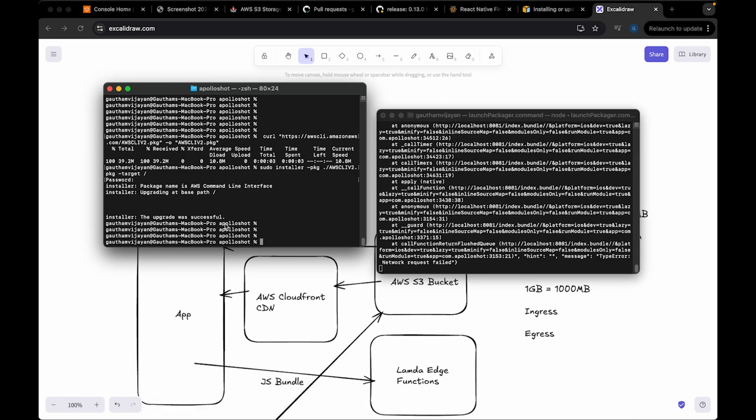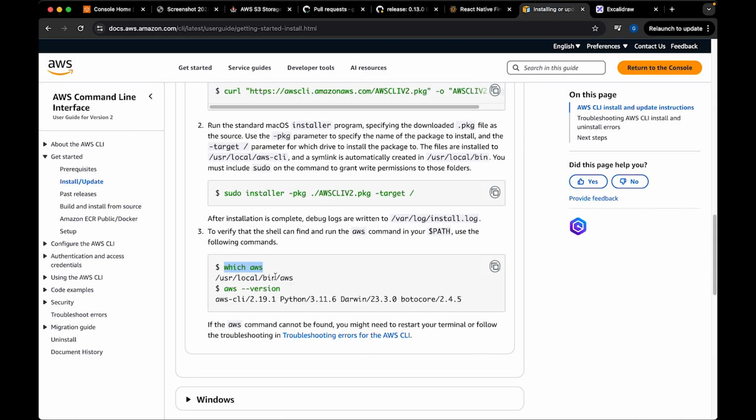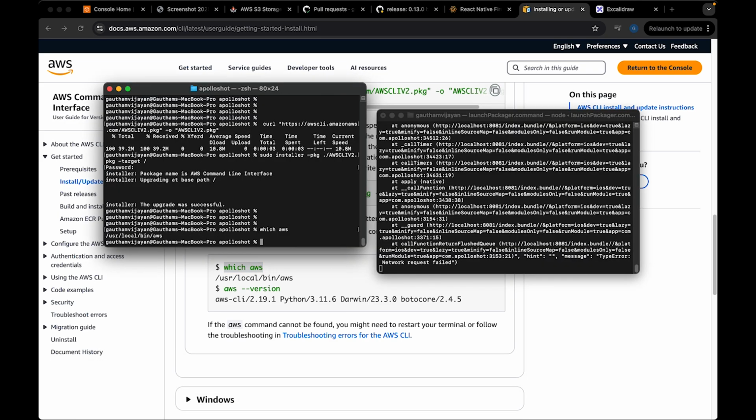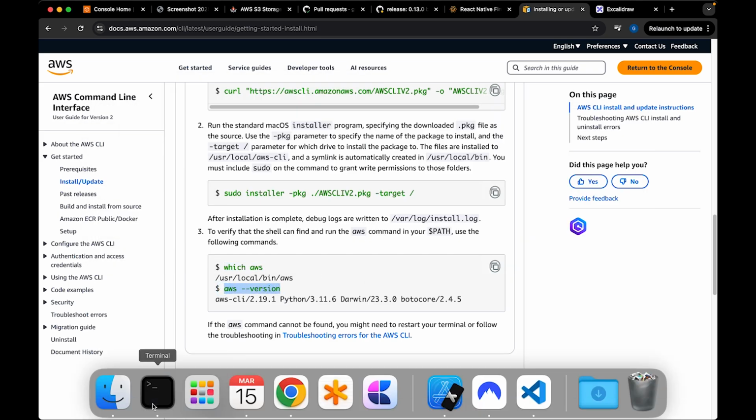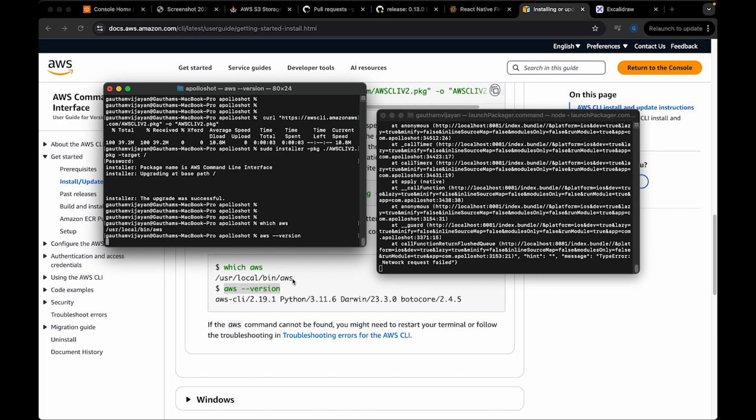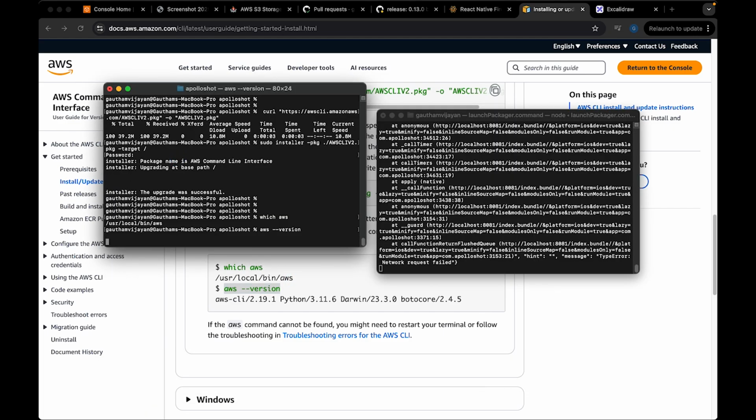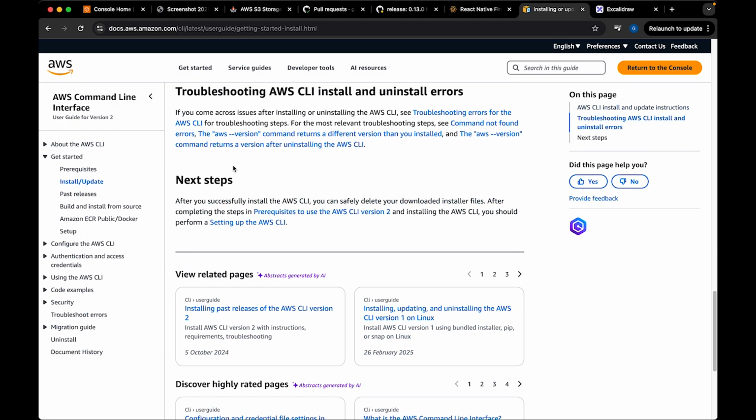Yeah, so let's go here. Okay, it's installed. Now what I'm going to do is go here, copy this, and then paste it here. Okay, and then the AWS version. So this. Okay, I think all these things would be done or successfully installed. So for Windows, try to use this.